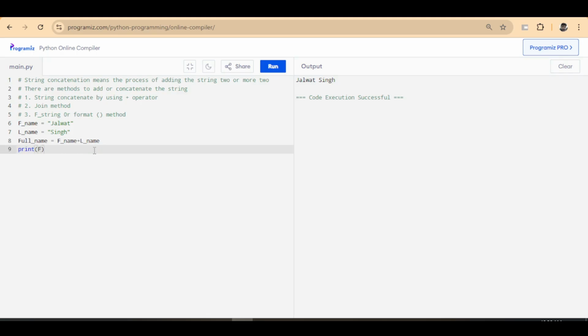We will print the full name. But we require a space between the first name and last name, so we will use the double quotes. This is the double quote. And now we will print that. So this is all about the string concatenation method. This is the first method, string concatenate by using plus operator.